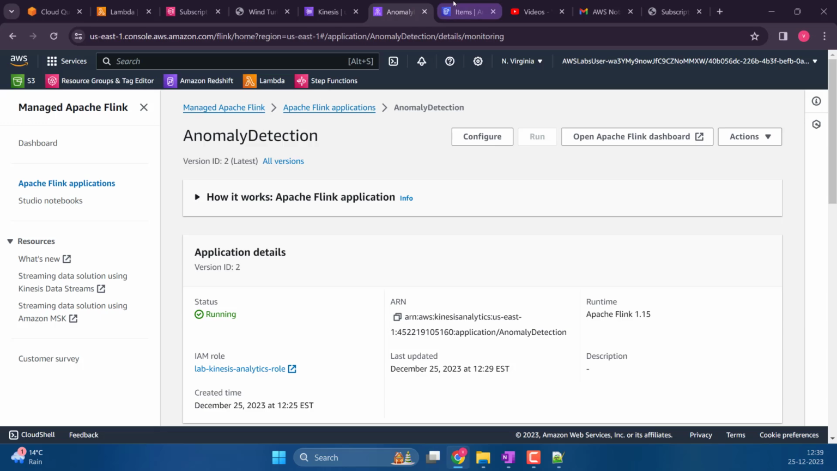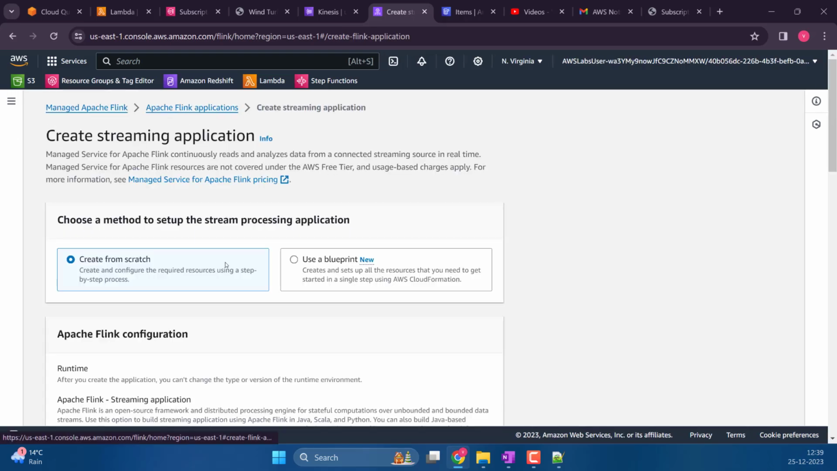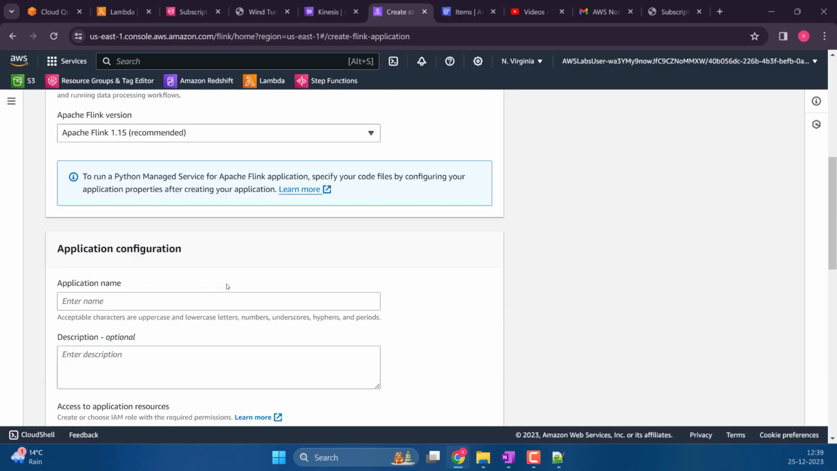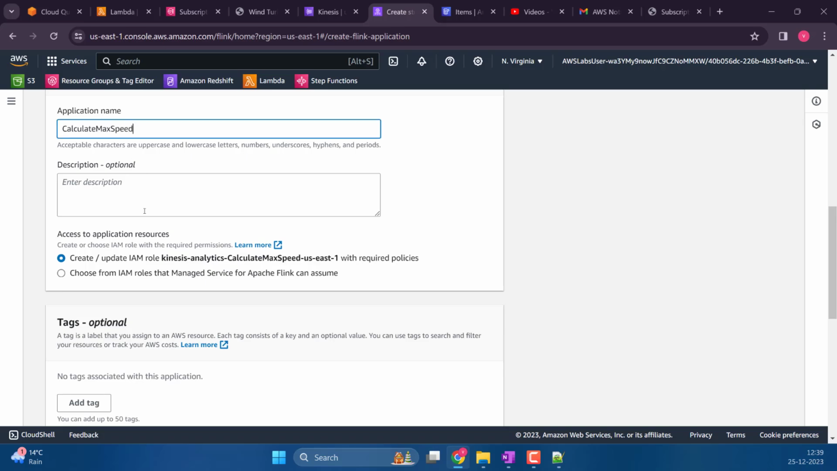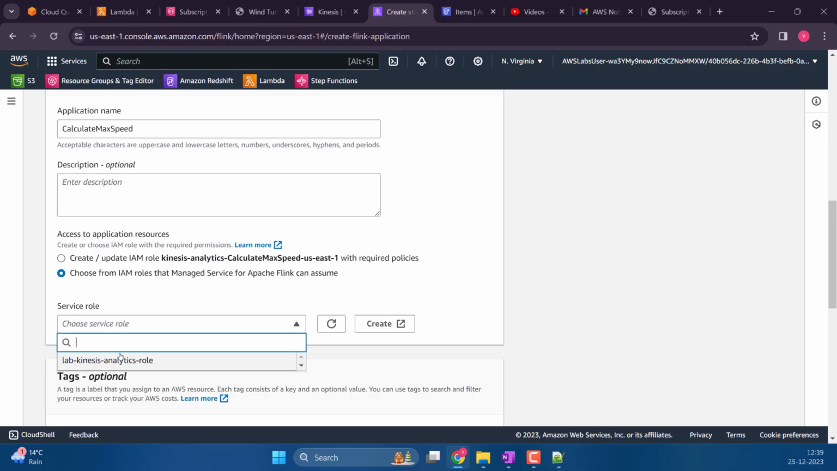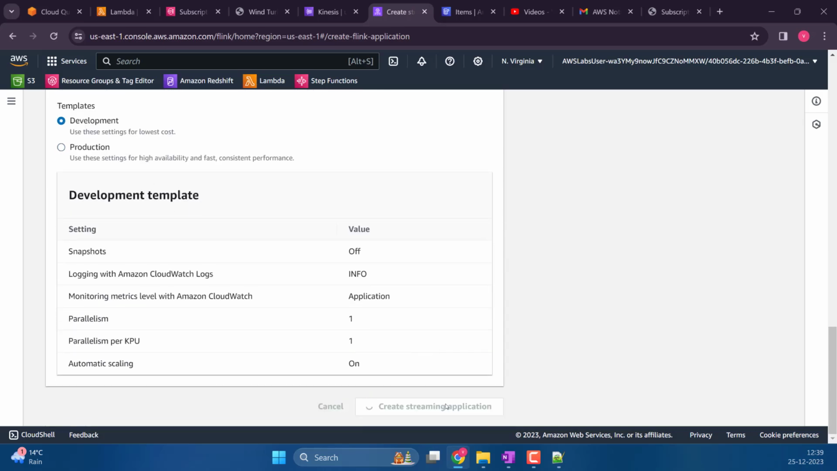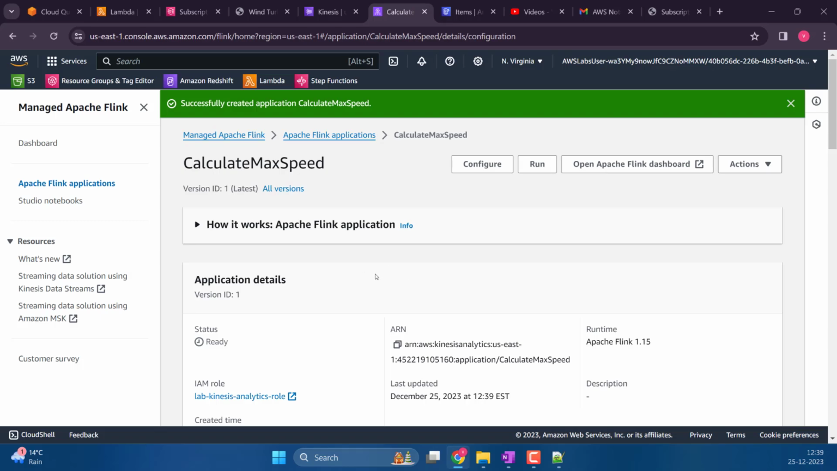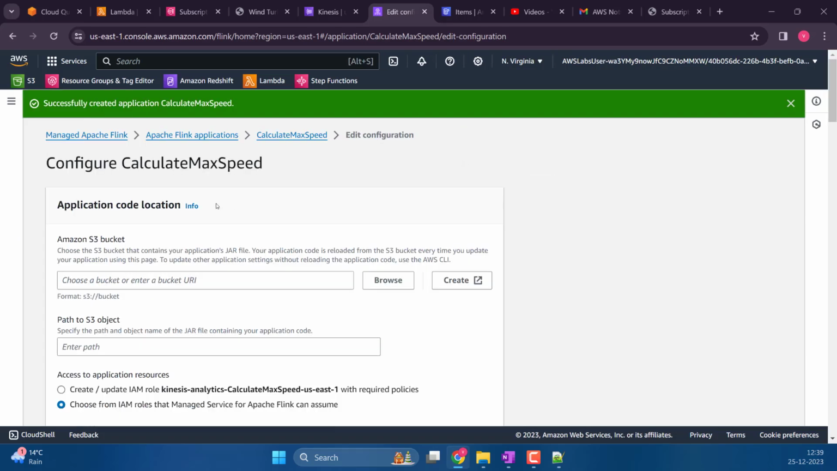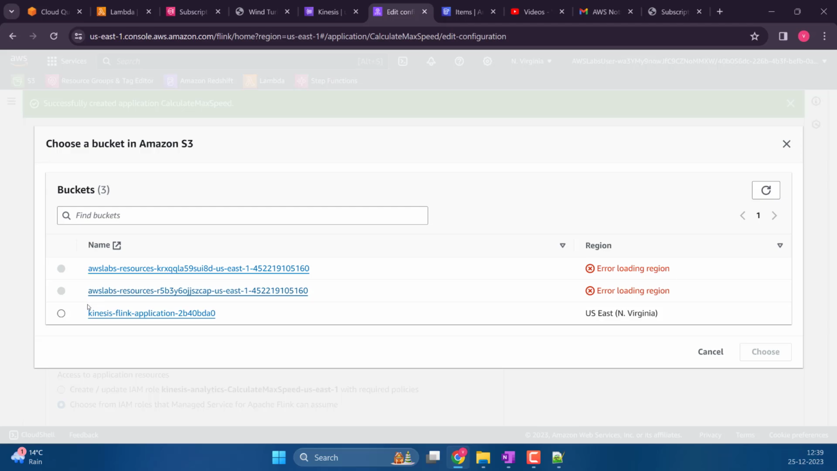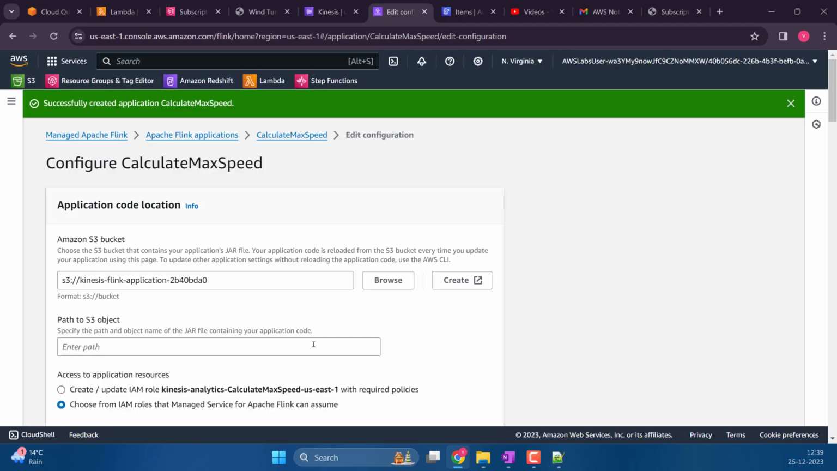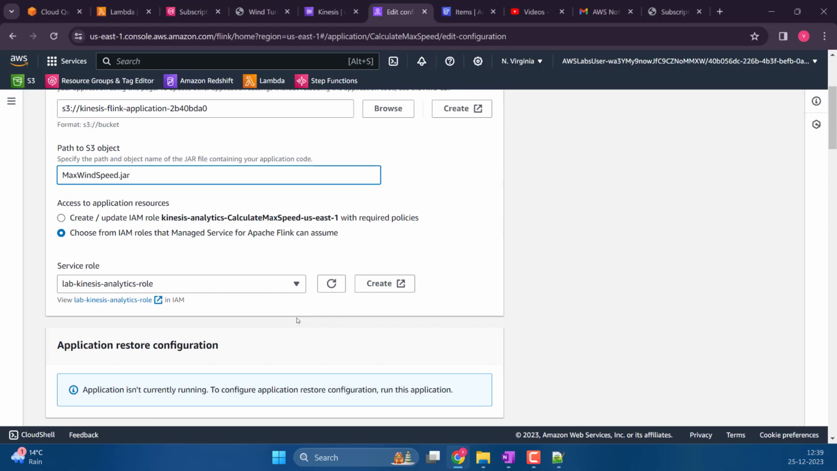They also gave the application name, and that should be calculate max speed. So let's go ahead and create another streaming application from scratch, and the application name is going to be this. Use the IAM role, same thing, and it is the development. Create the application. Remember what we need to do next? We need to configure it more, and we are going to select our jar file again. Click that, and the jar file name I already copied from that place, so it is this one.